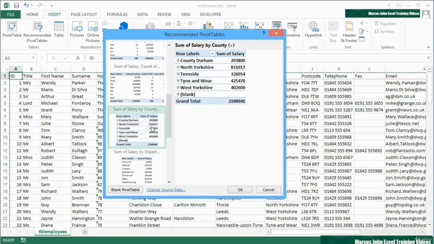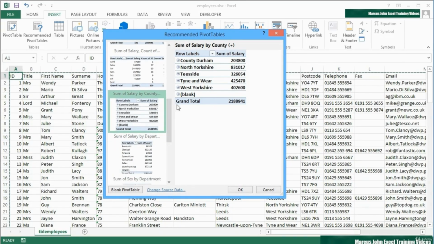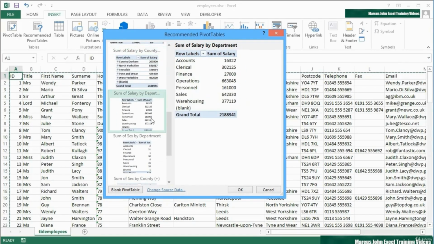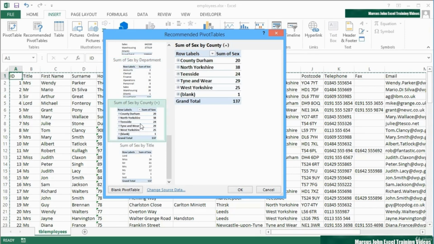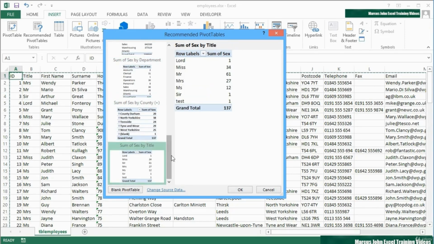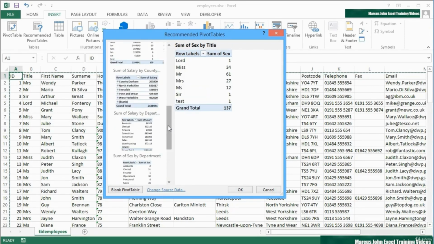This one's quite useful: sum of salary by county. You can see it's summing up the total by county, and it has a little plus next to each one, so it will actually expand when we click. Sum of salary by department, so the total salary bill for each department. Sum of sex by department, again, not very applicable. Sum of sex by county, same issue, and sum of sex by title. These are the recommended ones.